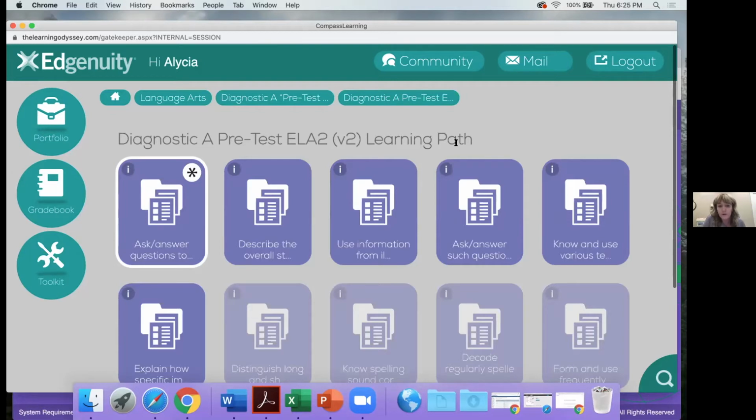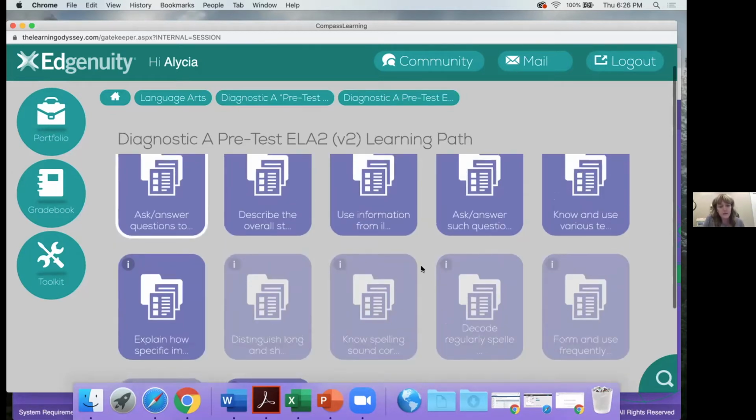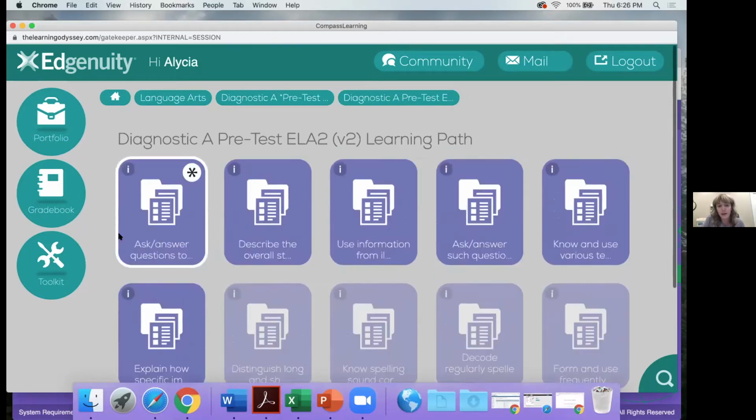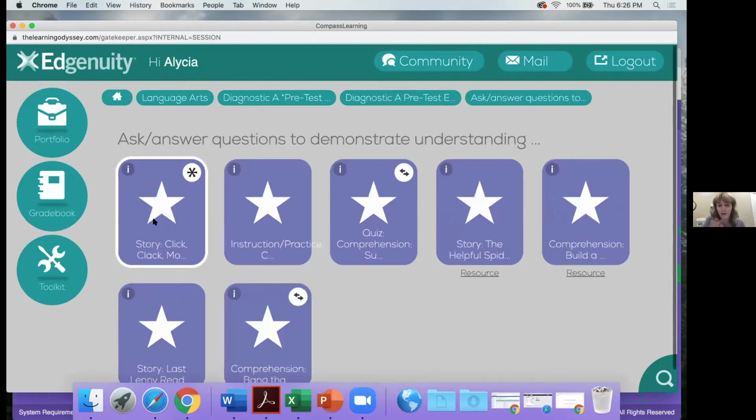You can see within this learning path, some of the boxes are grayed out. That means that when I took my diagnostic assessment, I showed that I didn't need extra support or practice with these specific skills, and I only needed the skills that are in that darker purple. This is sequential, so I will start with this first activity and then I'll continue to move on. So if I click this first one, ask and answer questions, I want to point out just a couple things right here. I see the snowflake. I know that I need to start here.